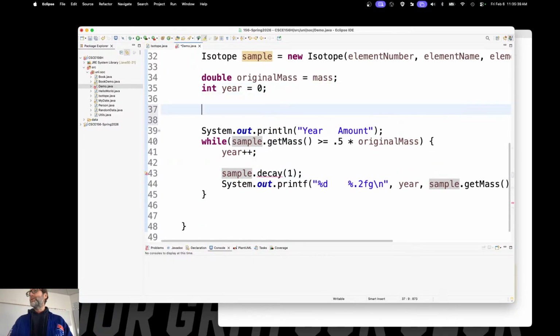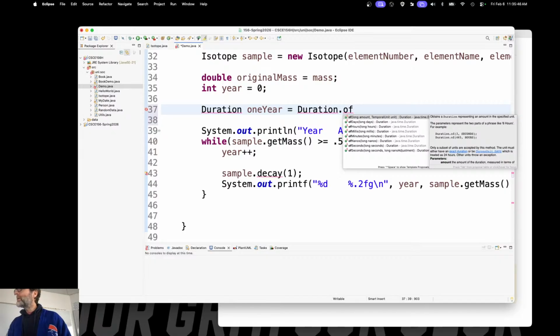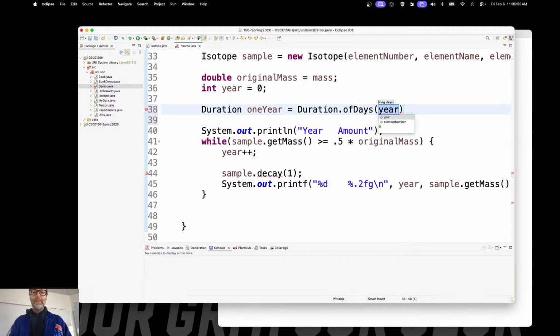It looks like we never did our duration here. Duration 1 year is equal to duration dot of days, minutes, what is that, of milliseconds, hours. Let's just keep it simple, 365 days. Forget leap years. Don't forget leap years for your project. All right, so I need to decay this by 1 year now. How much better is that? I have a generic idea of what a duration is.